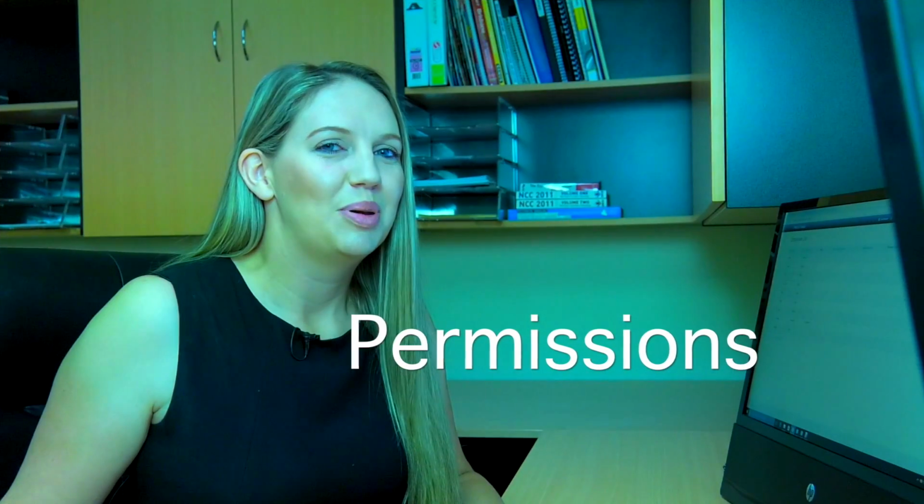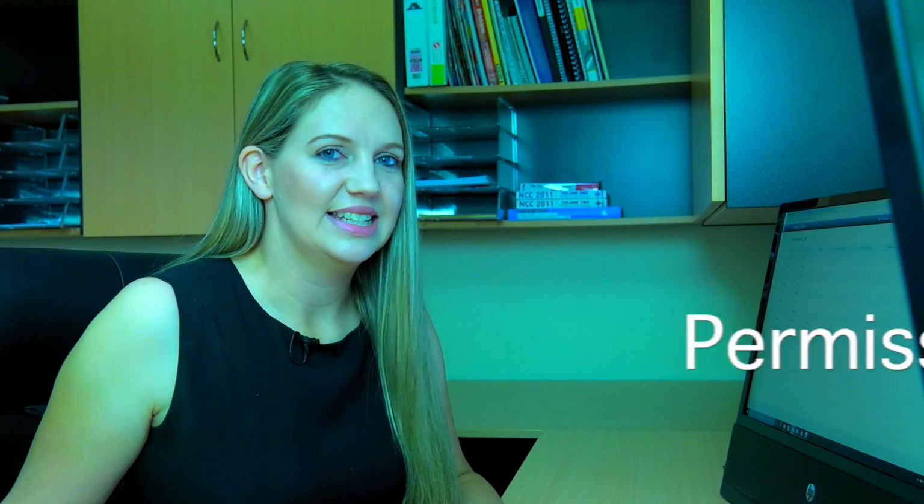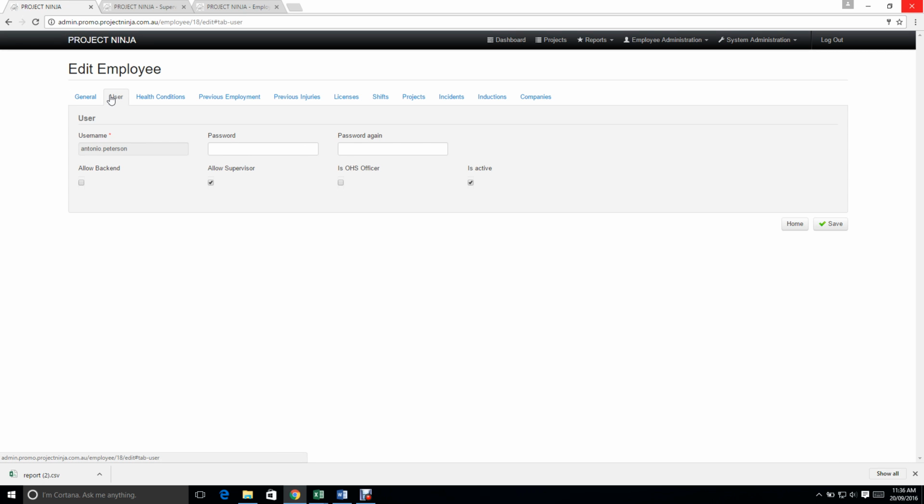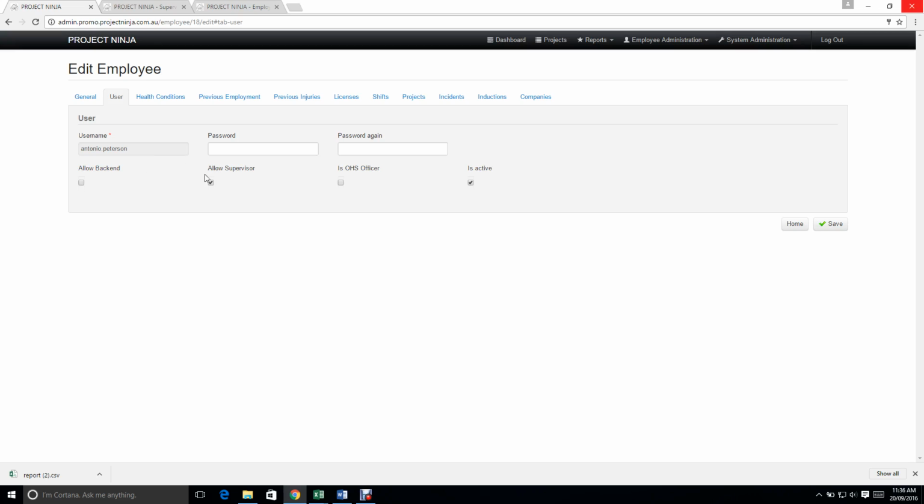Permissions. Permissions in Project Ninja are set in the Employee menu. Click Employees, select your employee, and click the User tab. You're then able to apply administration rights by clicking Back End, supervisor rights by clicking Supervisor.